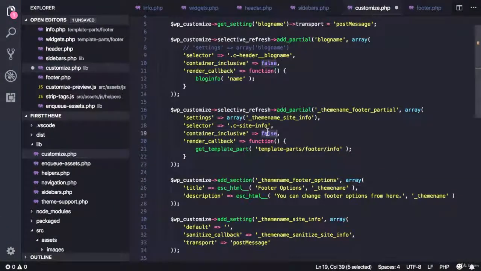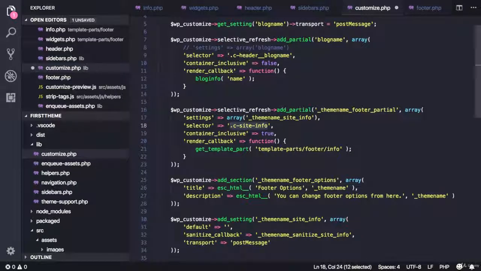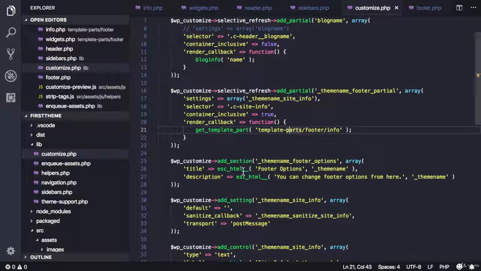So this time we want to set container inclusive to true. That way the parcel will replace the whole site info class that already exists and will not put the contents inside of it. So I hope that's clear. And by the way, when we use partials, we still need to set the transport to post message, and that way we will avoid refreshing the whole iframe. But if a partial exists for this setting, it won't run the JavaScript callbacks. It will, however, load the partial instead. So let's try that.